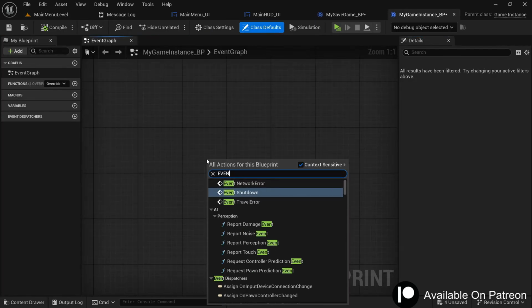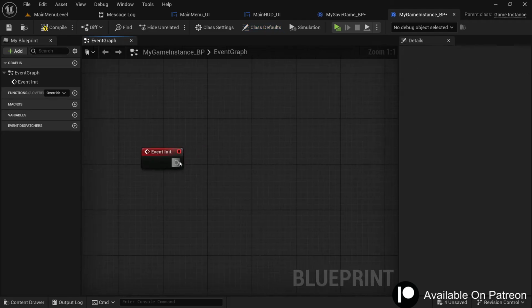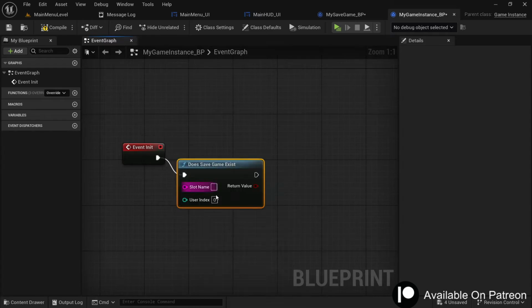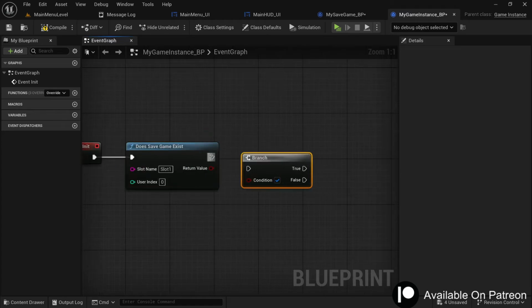Now first let's search for the Event Init. It's just like an event begin play. Now here first we are going to check, does save game exist? So search for it. There you go. And now it needs a slot name. So let's name this slot 1. And then check the condition.